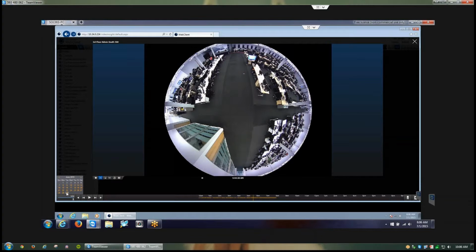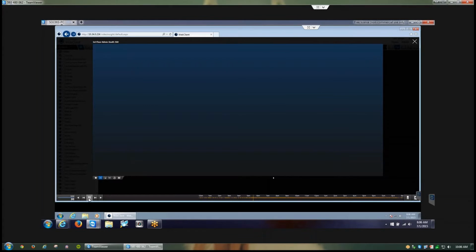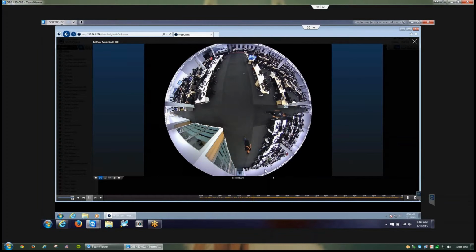What we can do is move this with our mouse as well if we want to find the correct time. We can come in here and select a date on the calendar. We'll go to the 30th, and it's going to load and show us all the different recordings that happened. We can click play, and it's going to start playing from whatever time we specified.